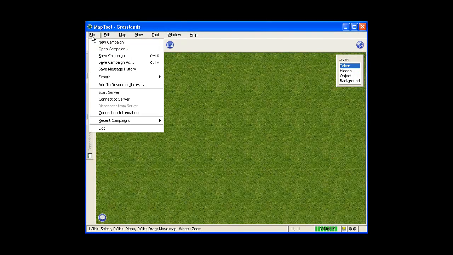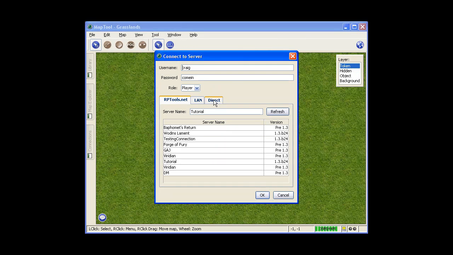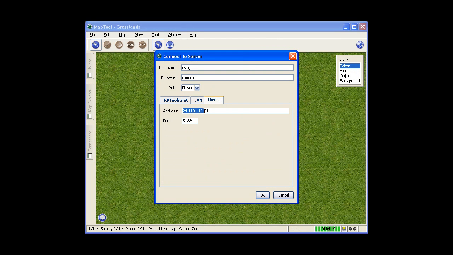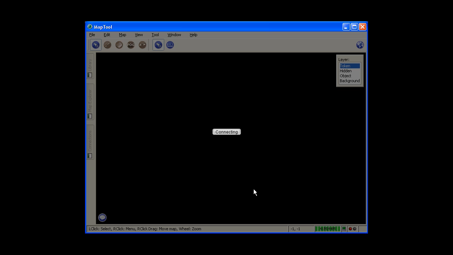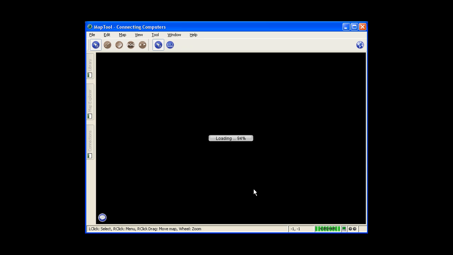So then they could do connect to server and go to the direct tab, and well, I've already got it in there, but they could just put that in then. Make sure you have the right port and the right password and everything. You click OK, and then it does it directly by the IP address.